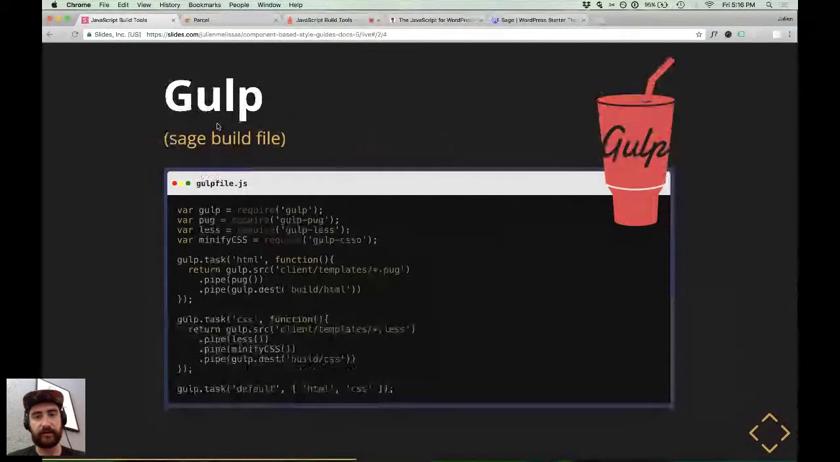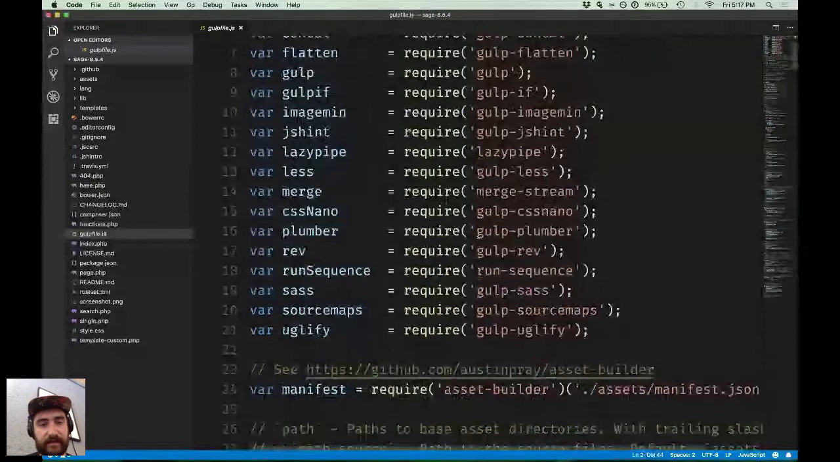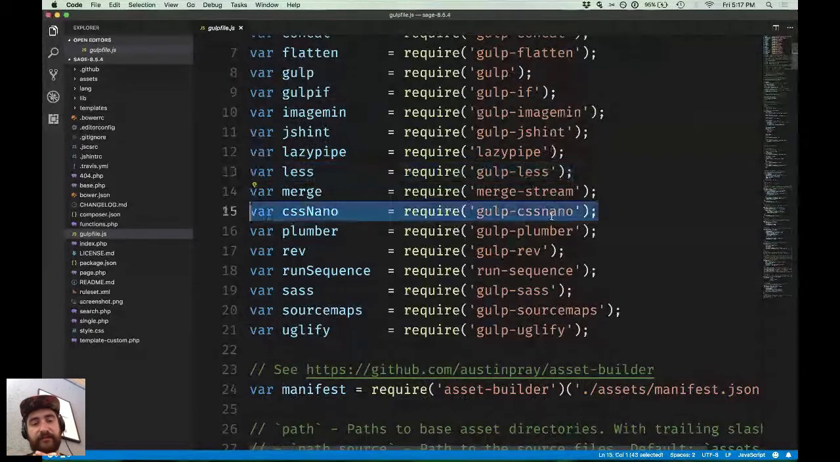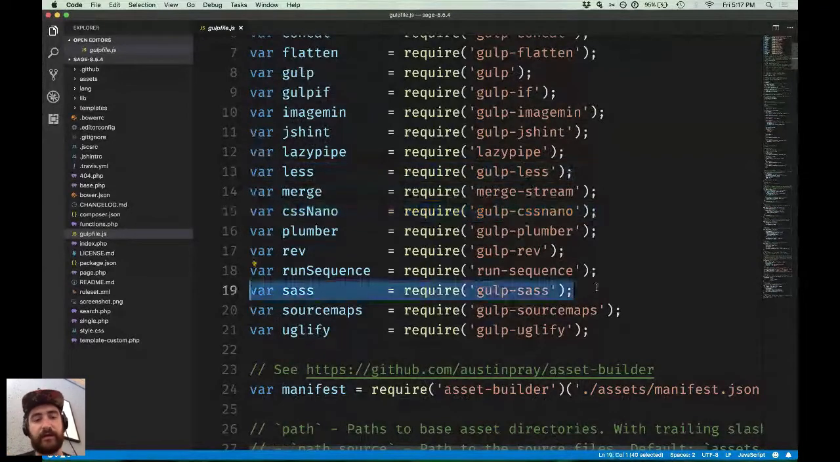I'm going to switch over to the Gulp file, and it needs specific examples of every single plugin that Gulp uses. For example, here's less, there's our less plugin, and this is all installed via node modules. This is our CSS nanofier, which makes the CSS smaller. This is the Sass compiler, from when we had Sass enabled and you could write Sass.